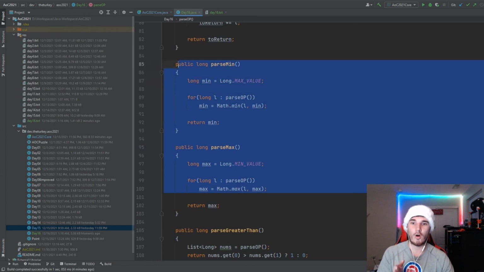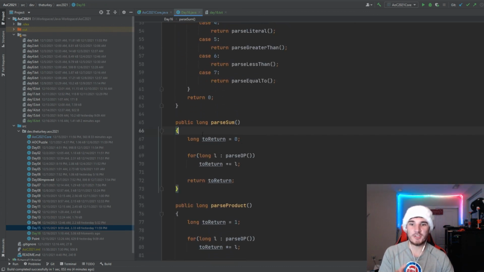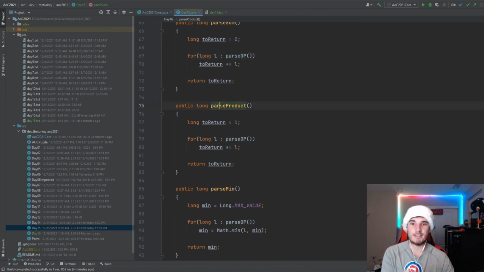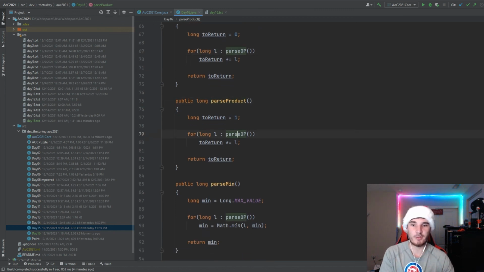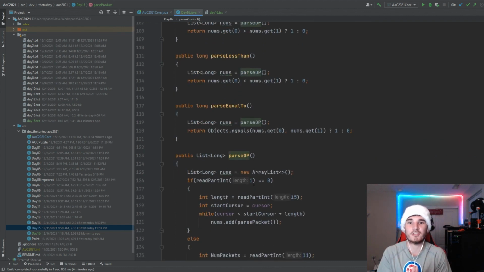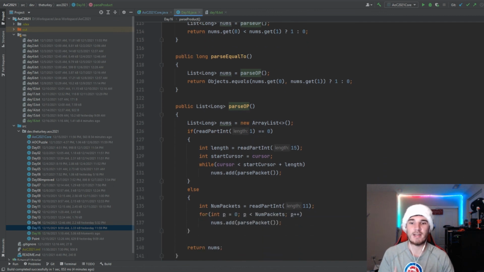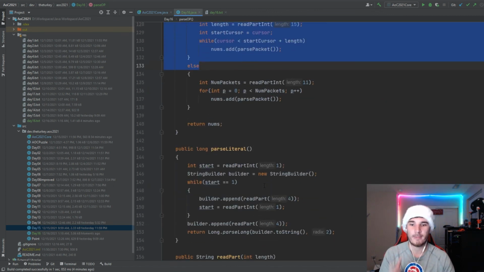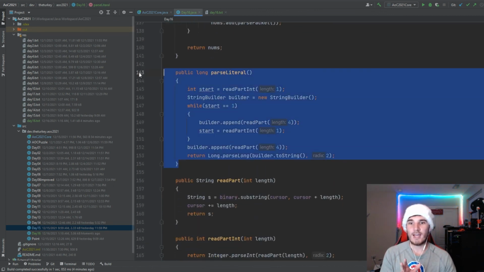So all of these are basically just their logic. So sum sums up what parseOp reads. This does the product of all those, the minimum, maximum, greater than, less than. They're all just very identical. They're just doing different things with the numbers that are returned by this operation here. Lastly, we have the non-op code, which is the literal, which we're just parsing the literal.